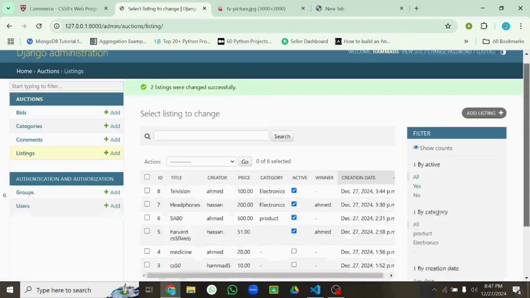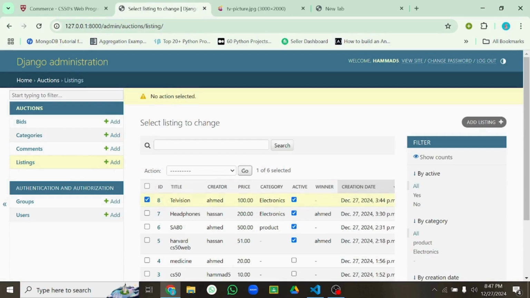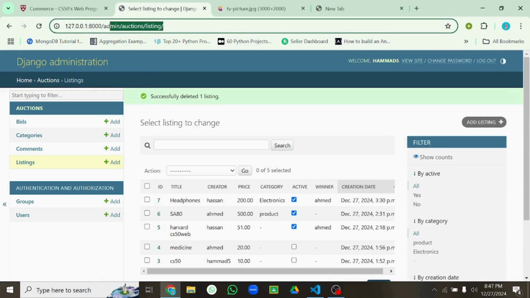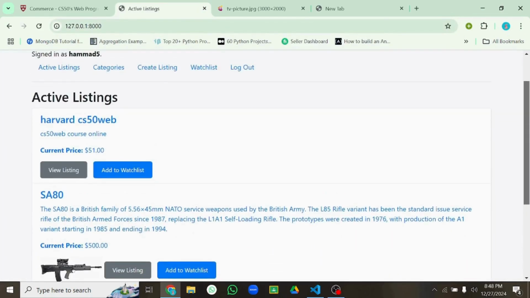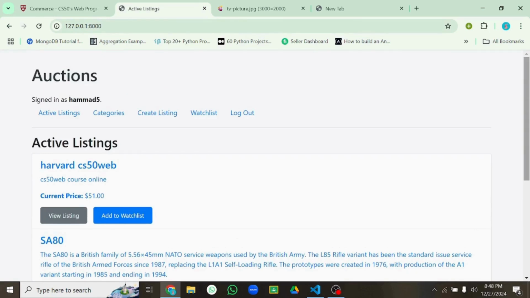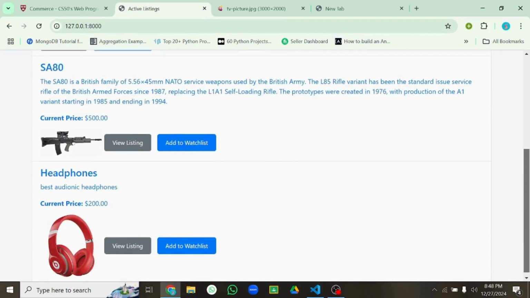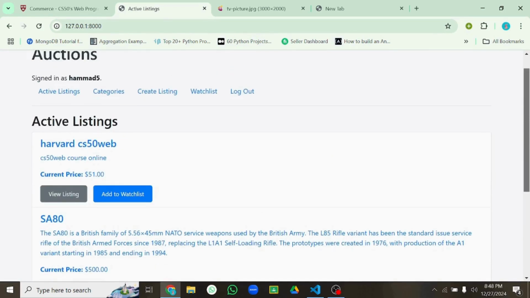Okay, first we save it. Now I remove that. Wait. If I delete it, it's going to be deleted. If I go back, I have our CS50 Web. In this I didn't add the image. In this I added the image. In this I added the image, and now I cannot see the television one because it has been removed by the admin.